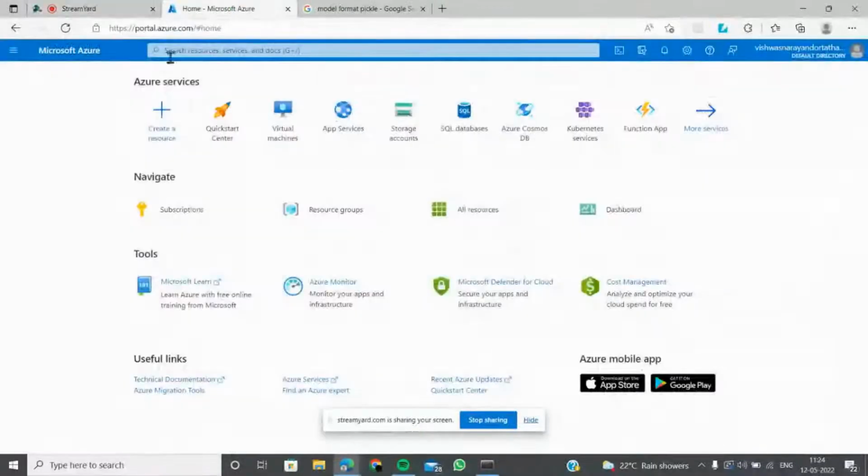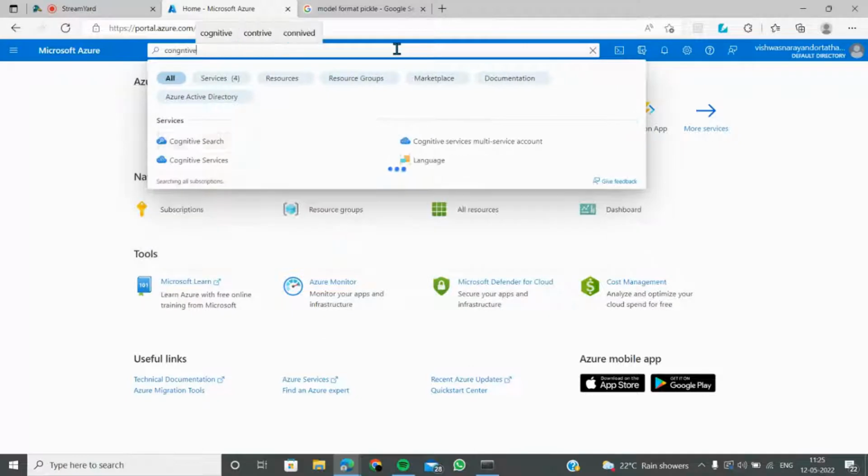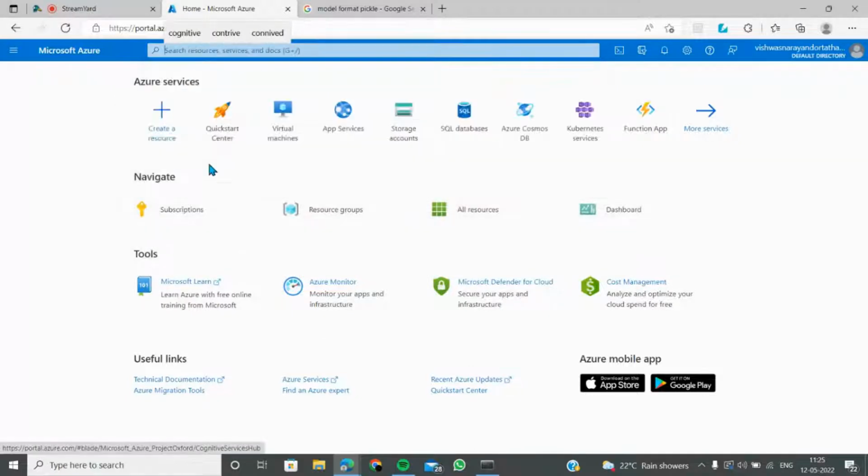So wait, let's just stop my screen and let's just go here. So this is how an Azure portal looks like. Yesterday we didn't do much of Azure because we wanted to give you that intuitive understanding of where we can reach out to in the industry and where we can start learning from in the industry. So what I thought was cognitive services. Let me just go to cognitive services. If I click on the cognitive services, there are a bunch of them.